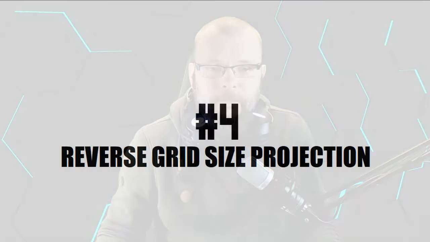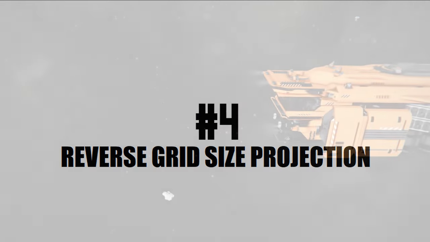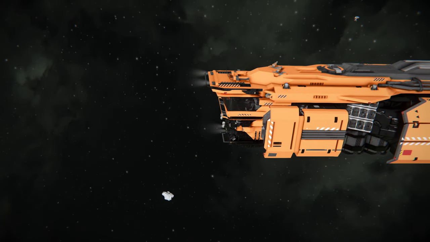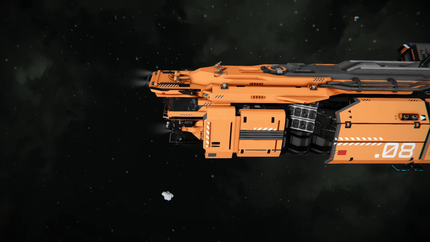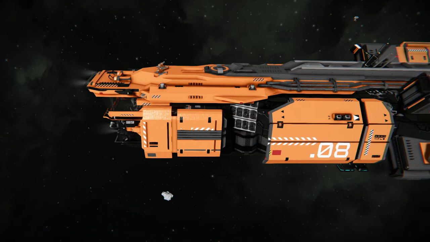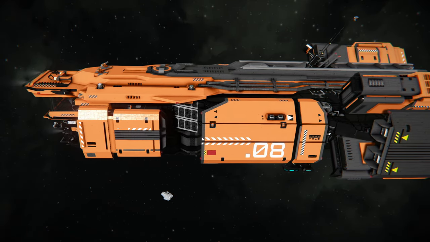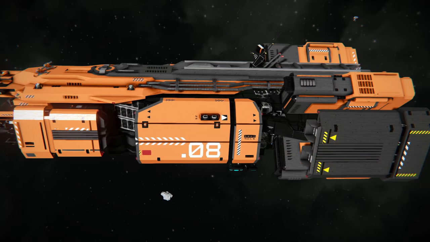The next one may be a partial solution for some of you when it comes to subgrid replication in survival. Number 4. Reverse grid size projection. Okay, let's say you have a large grid ship with a ton of small grid detailing, something like this, and you want all packed together in one blueprint.